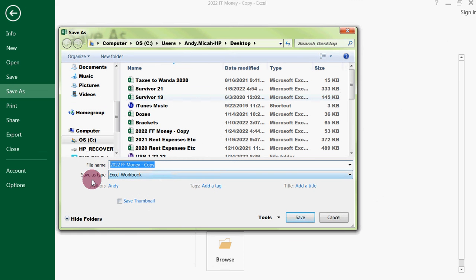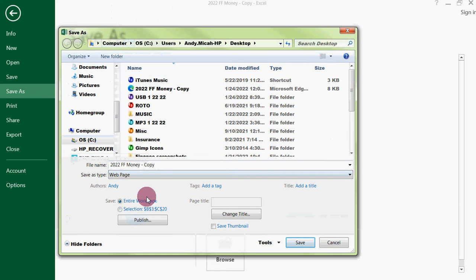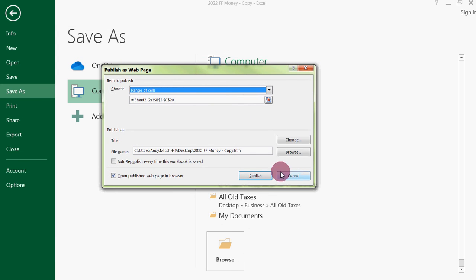Once this pops up, it says save as type. You want to hit web page, and then this thing on the bottom pops up. You don't want to save the entire workbook, you want to save the selection that you highlighted, and then you click on publish. Once you do that, it tells you this is where you will publish it by clicking publish.